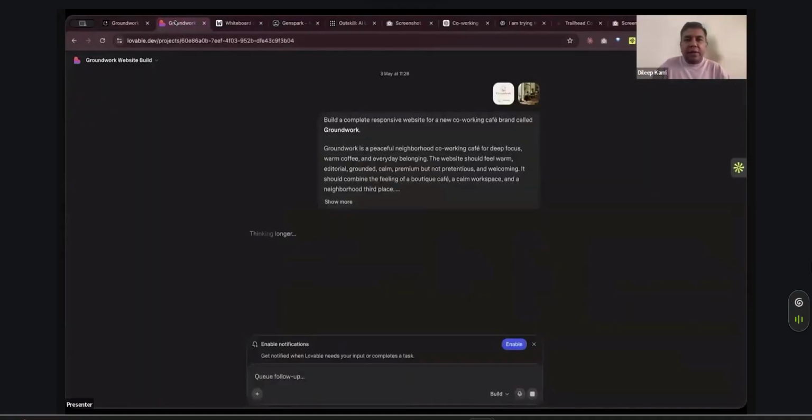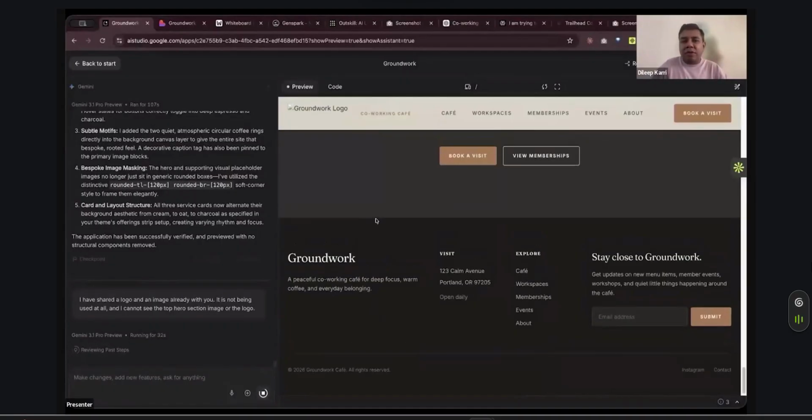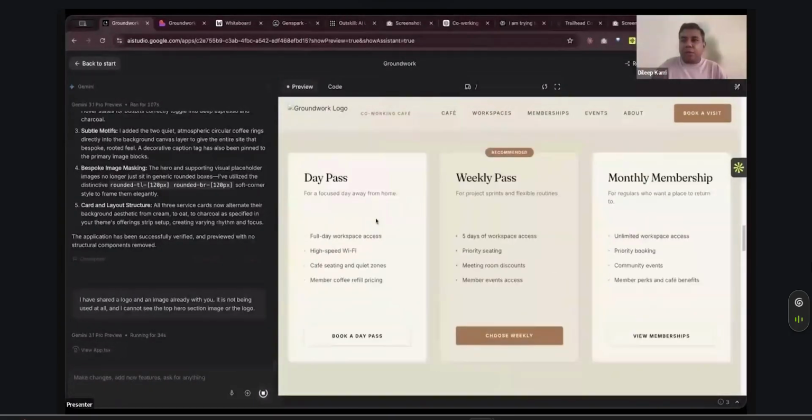Okay, so let us check here. It's still thinking. It's going to take time. So Lovable takes a bit of time, but I think the work output is a little more polished. Google is quick, but it has some problems which you'll have to later correct overall.